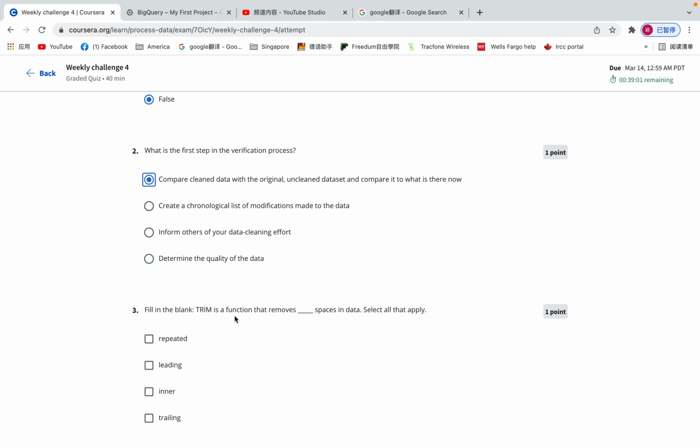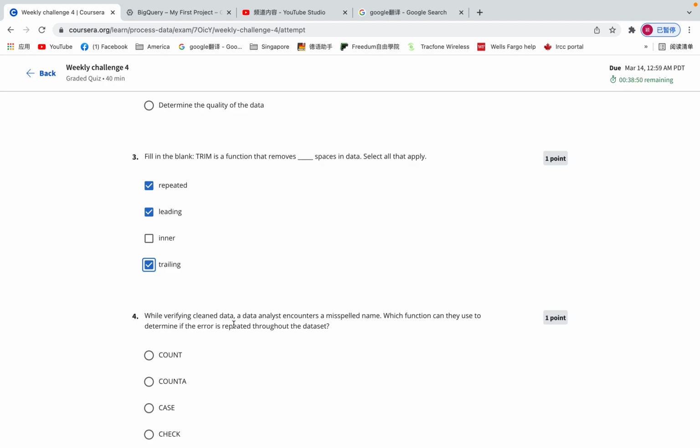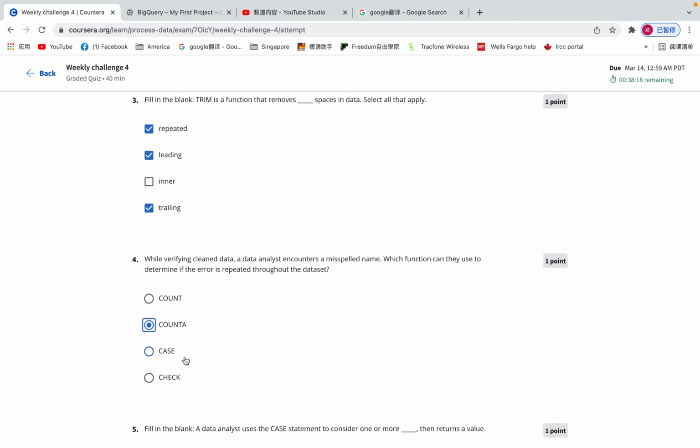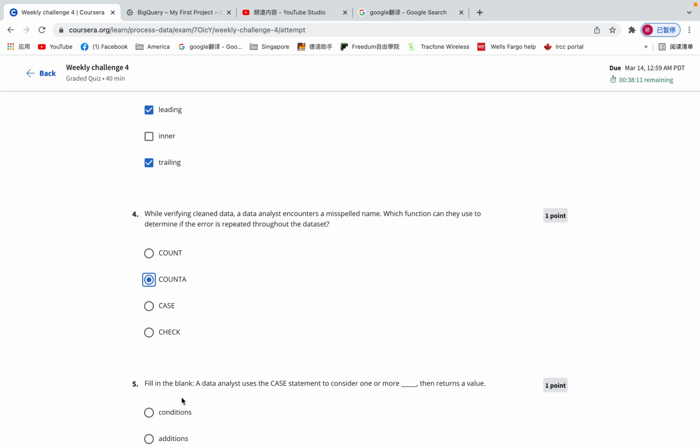Number 3, trim is a function that removes repeated leading and trailing. Number 4, while verifying clean data, a data analyst encounters a misspelling. Which function can be used to determine if the error is repeated? Counter, because it's a name, right? It's a string. If it's a number, you use count. But if it's a name, it's a string, you use counter. I don't know what check is. Check? This is fund, right?